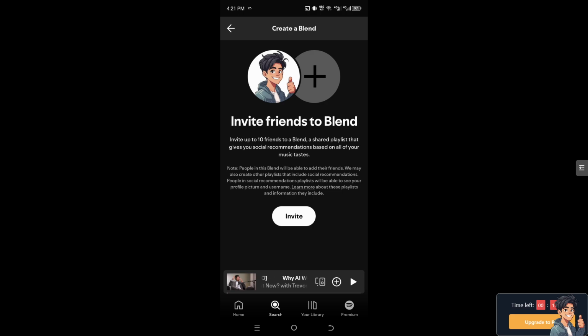And of course, creating a Spotify Blends playlist is a fun and enjoyable experience that adds layers of interactivity to your music listening. It's a collaborative effort that celebrates your friendship through music.